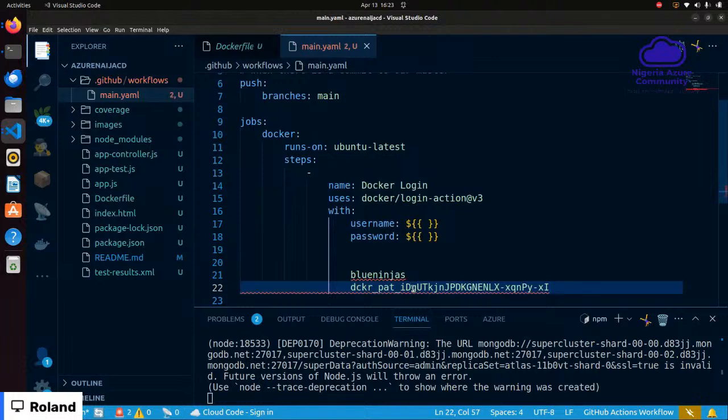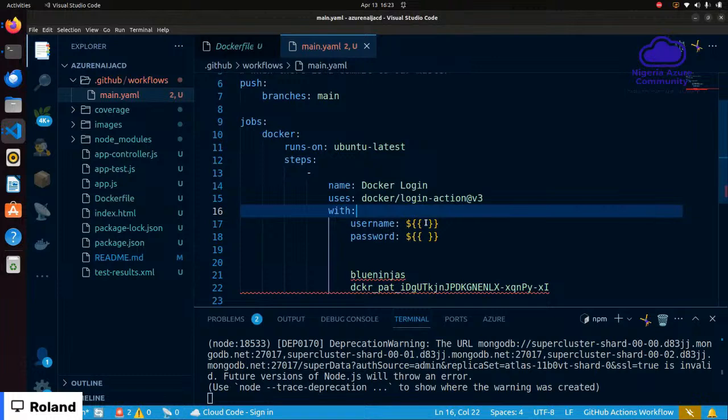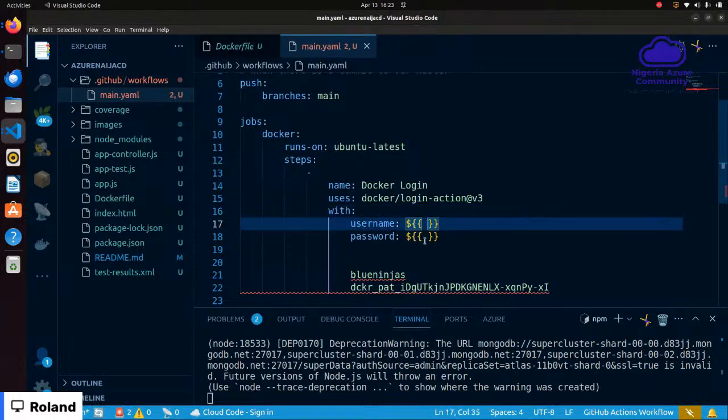Now, to maintain security best practice, we are not going to hard code our username and secret access key in this. We are not going to hard code it into our code, because if anybody gains access to this file, they will see our credentials.